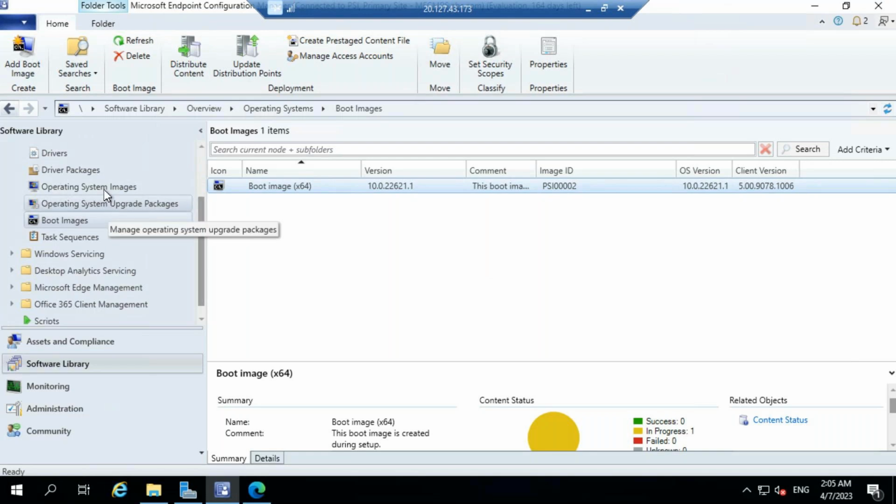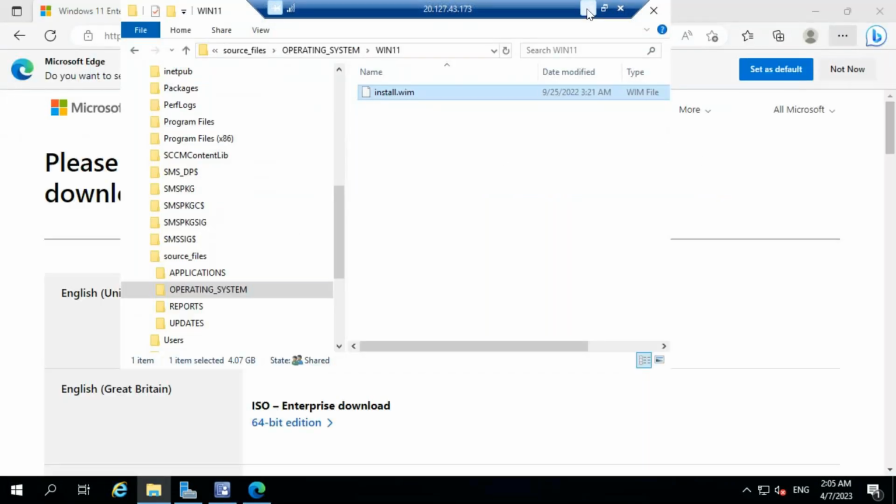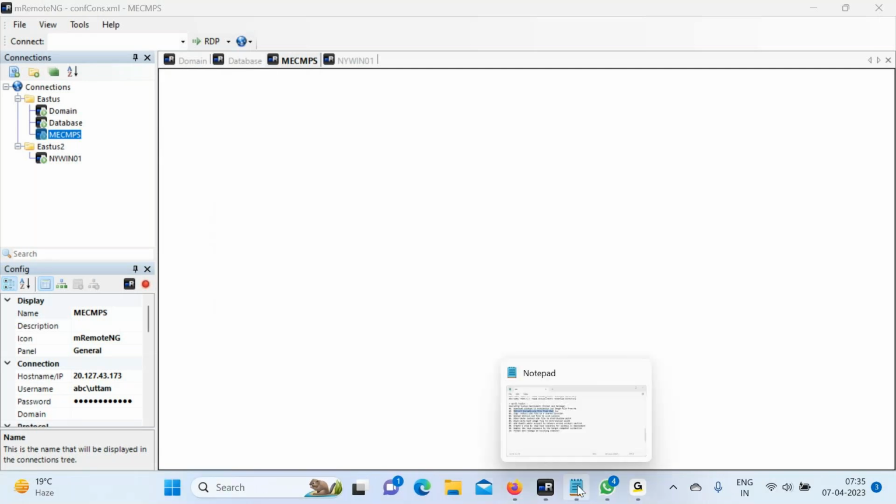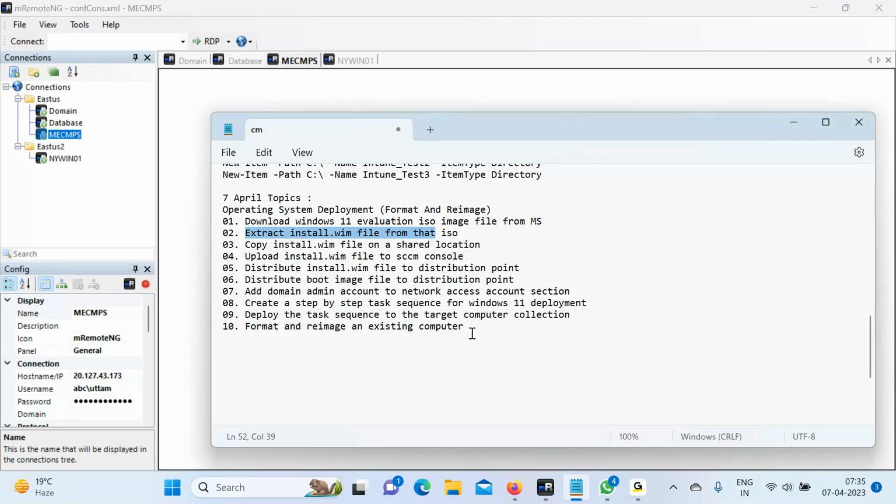Okay, now what? Go back to the notepad. So we have completed till point number 6. Now point number 7 is add domain admin. Why do we need a domain admin? Because during operating system deployment, we need one account that will help to access files from shared location, to copy files from one location to another location. So it is needed. So that's point number 7.